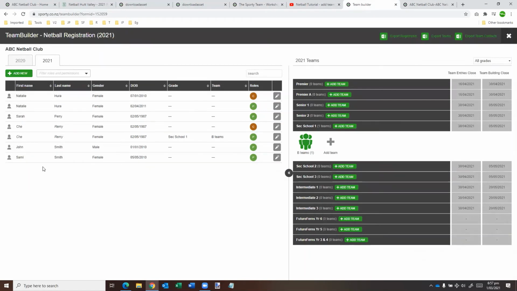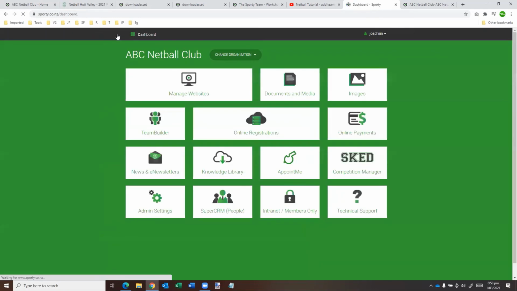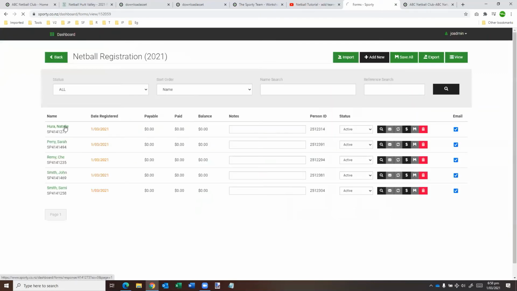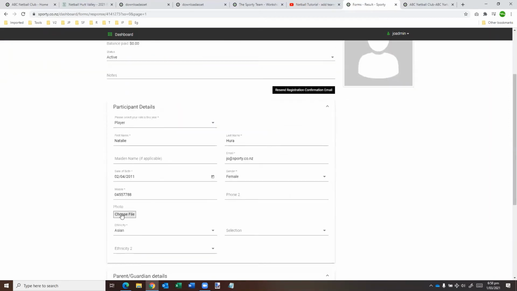So that's how, if a photo is added, you'll see it there straight away. If someone has registered and they haven't actually added their photo, there's a couple of options. One, they can email you the photo, and because you have the ability to edit someone's record, you can come in and edit their record and upload their photo, and that will add it against their registration record.